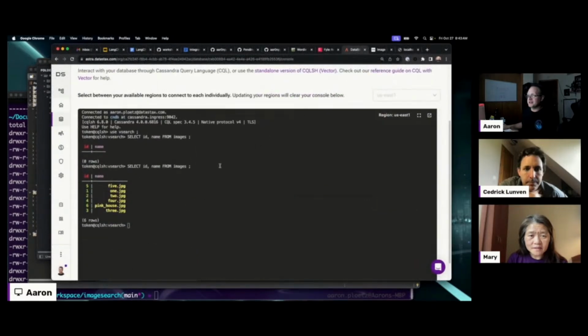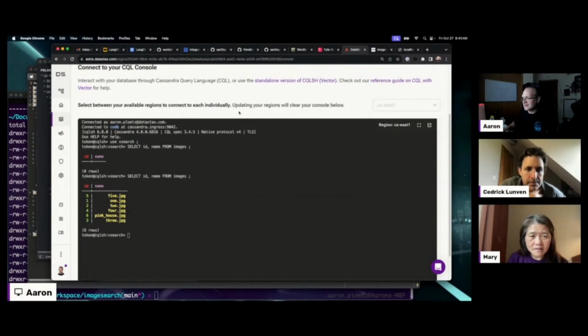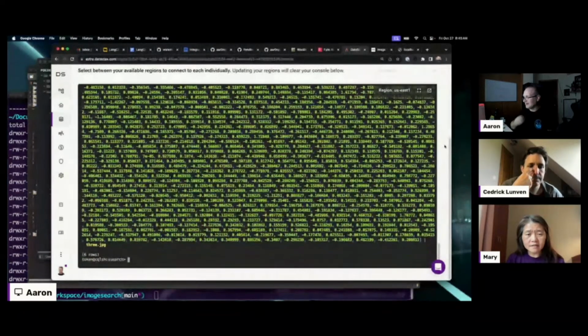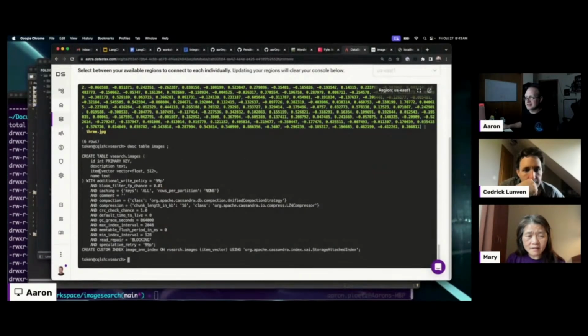If I went over to here, you can see that this is the table with the 6 houses in it. If I modified this a little bit and just said select star, you would see the embeddings that are with it as well. But I could do a describe table images, and you can see that the vector column is a float 512 to match up with the CLIP model that we're using there. And then of course there's our storage attached index here as well.